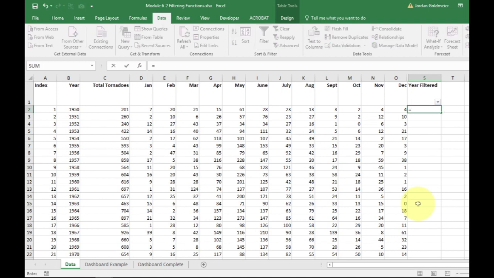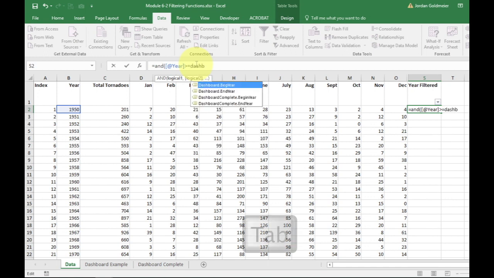So in this case, what I'm going to do is I'm going to type in AND, because we have two conditions we need to satisfy. Remember, AND requires everything inside the AND to be true to return a true, whereas OR only requires one thing inside of it to be true to return a true. But here we're going to use an AND, and what I'm going to say here is that the year, so in this case I can do B2, so I'll just select that. It's going to come up with at year, and I'm going to say that is greater or equal to, so caret right equals, then dashboard dot begin year.